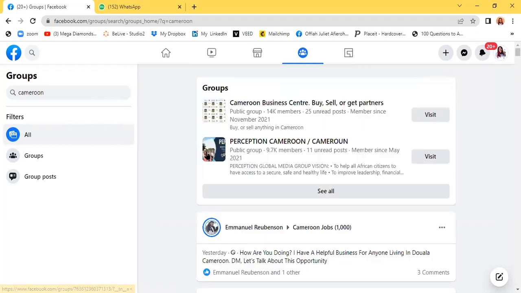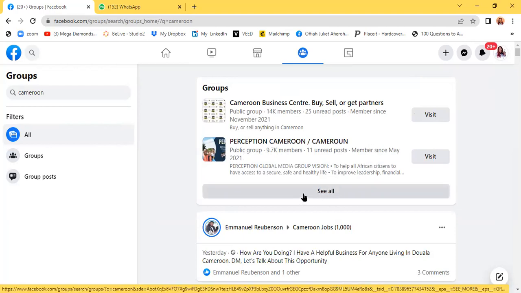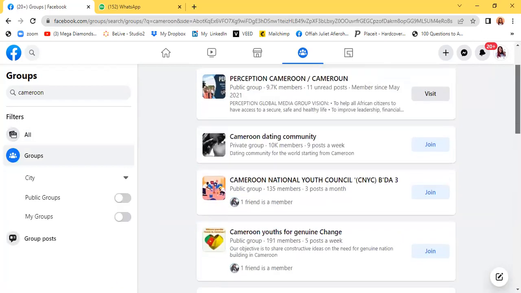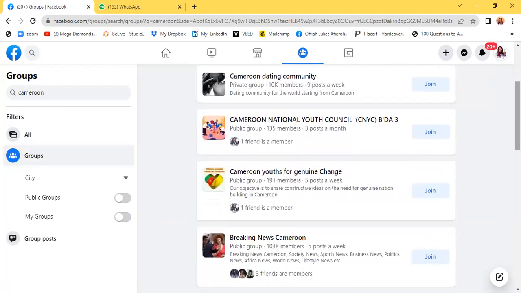So these are the groups that I'm in, in Cameroon. We have Cameroon Business Center for buying and selling. We have Perception Cameroon, I'm there. So I can click on see all. You can see all here. And that will give me more groups for me to join. So today, let me join. I don't want to join dating sites, no. I'm looking for a serious place where I can meet serious people.